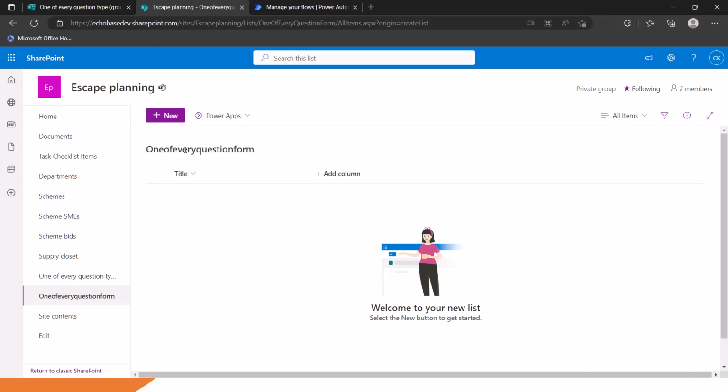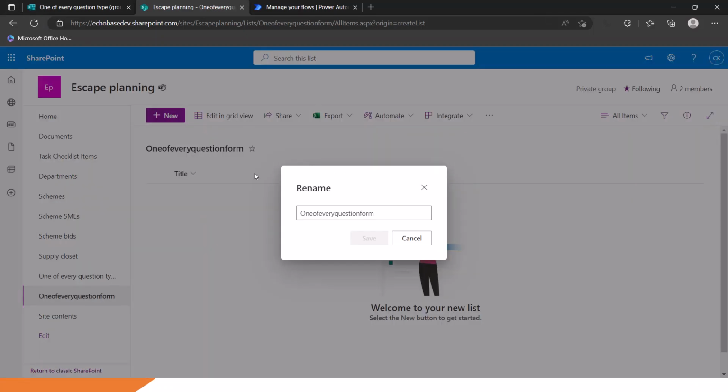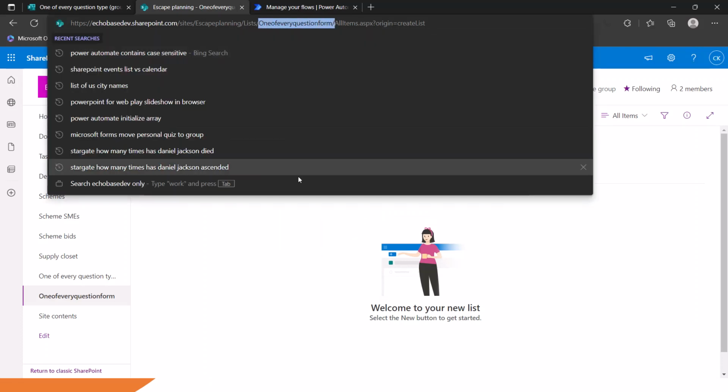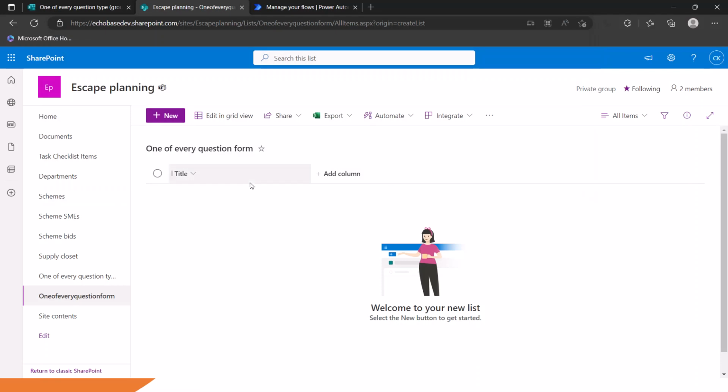But then I can basically come in here. I don't know why it is not letting me fix that, but it is not for some reason. Anyway, you can normally, under most circumstances, let me just do a refresh and see if that allows me. Oh, there we go. So basically click on that, and then I can insert the spaces to make it all pretty, and it's good, but the URL is still clean where I just have one of every question form. There we go. All right, so now we need to add our columns.